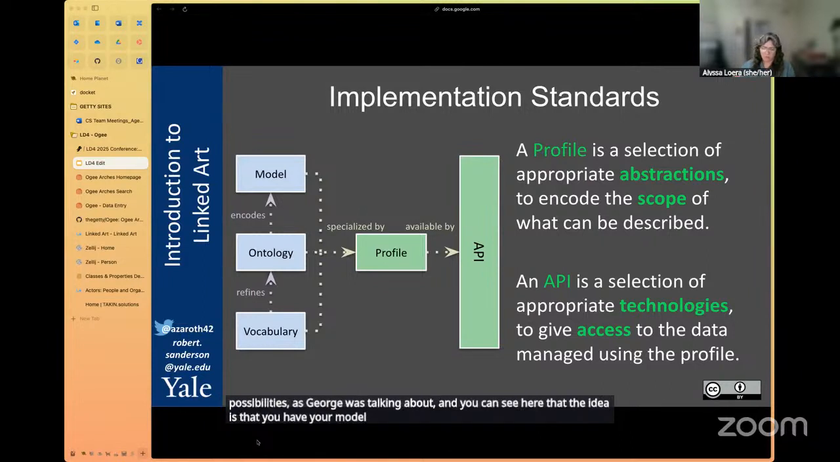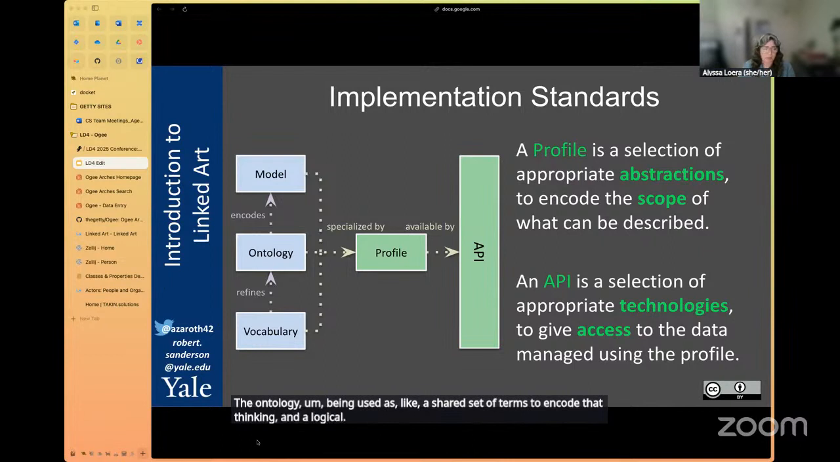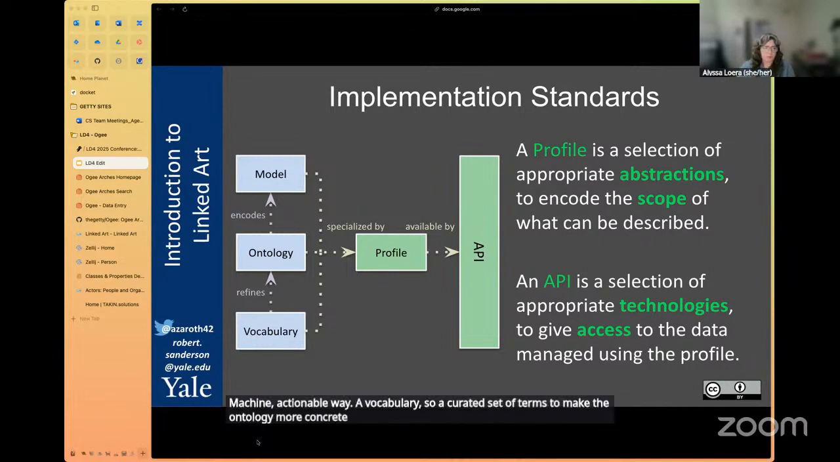So the way we think about the world, abstractly, as coherently as possible. The ontology being used as a shared set of terms to encode that thinking in a logical, machine-actionable way. A vocabulary, so a curated set of terms to make the ontology more concrete or to give it some pillars to rest on that are maybe shared.